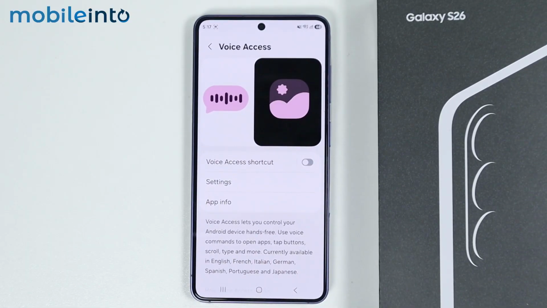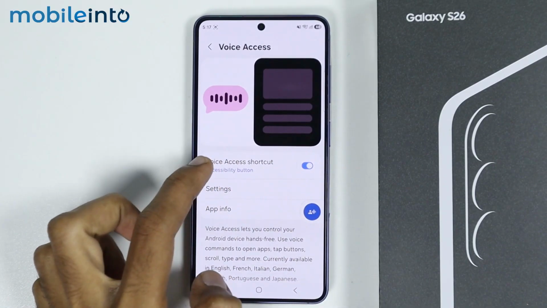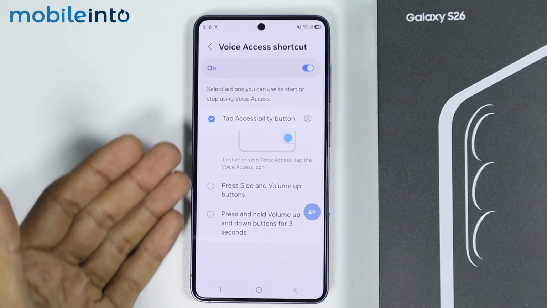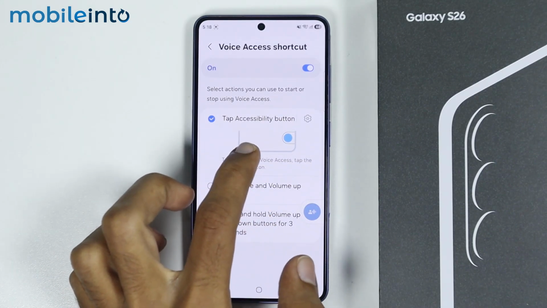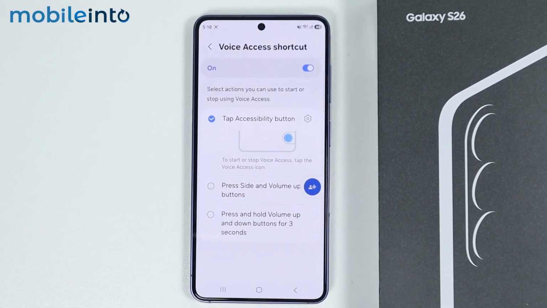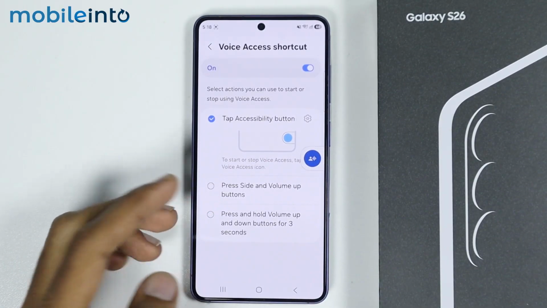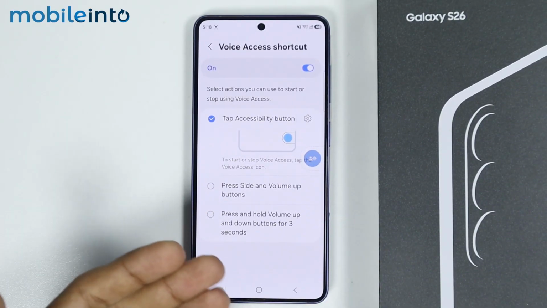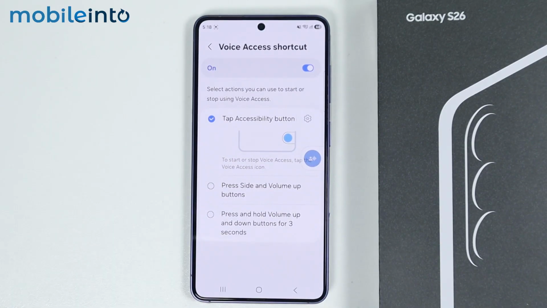voice access. Now just enable the toggle for voice access, then tap on Voice Access shortcut. And from here, just select where you want to see the shortcut for voice access. You can either select the accessibility button and it will appear as the accessibility button on the screen, or you can just select, press the side button and the volume up button at the same time, or you can select the third option, which is press and hold both the volume buttons for 3 seconds. Now I will select the first option.